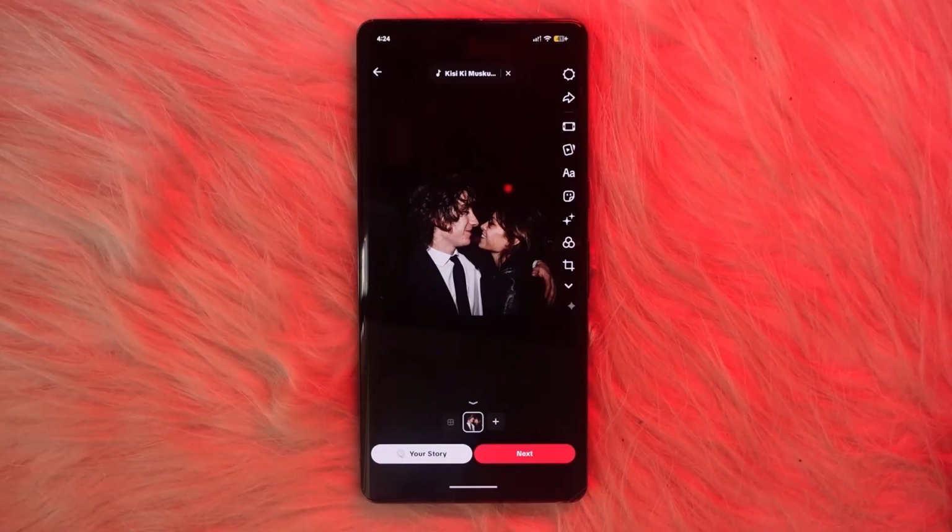Now to use the retouch tool, all you have to do is open the TikTok application, then tap on the plus icon on the bottom of your screen, and on your right side toolbar, look for the icon that resembles a magic wand.